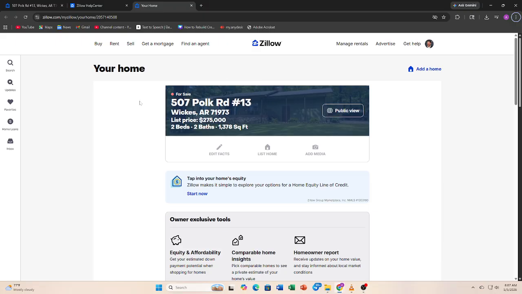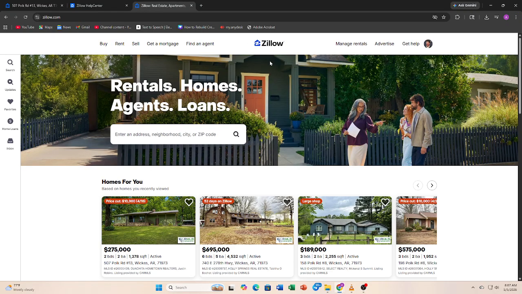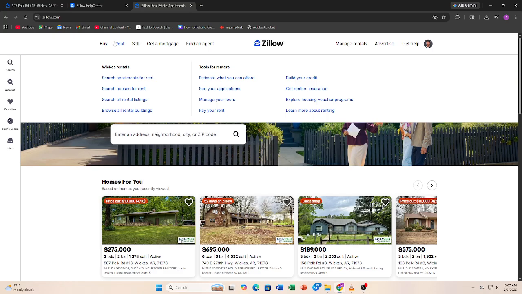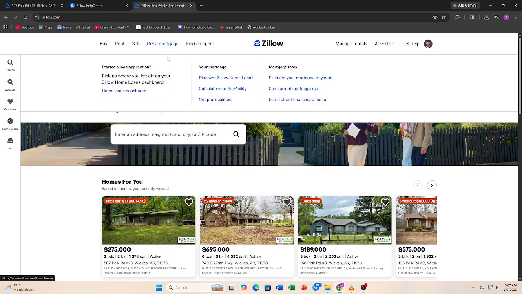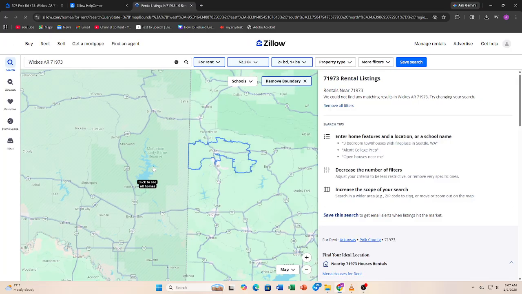First, open Zillow on your browser or download the app from your phone's app store. Once you open it, you'll see options like buying, renting, and selling homes. Now start by typing a location in the search bar. It can be a city, neighborhood, or even a specific address if you already have one in mind.